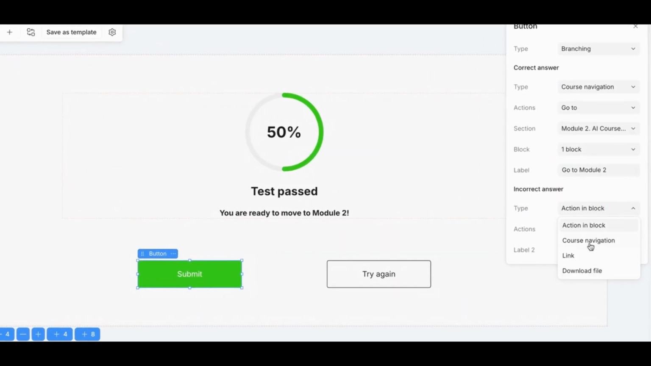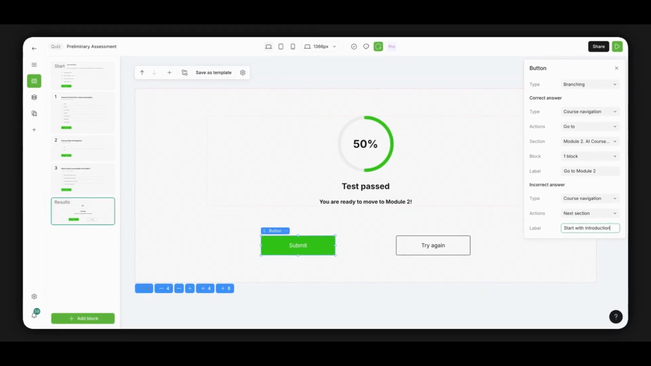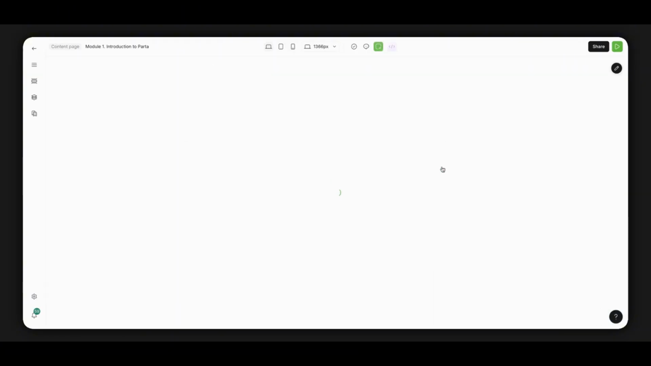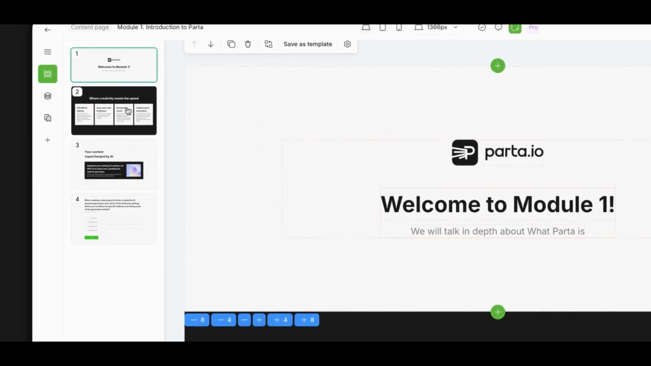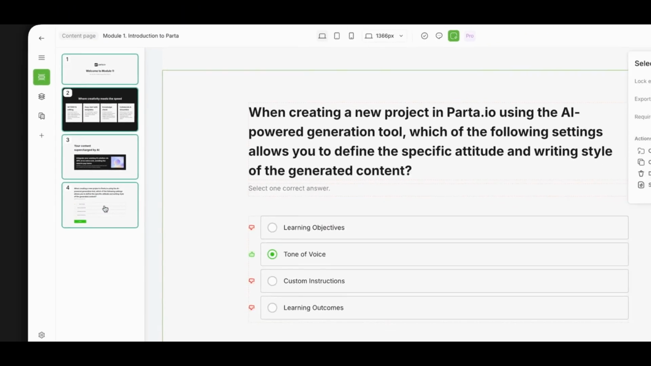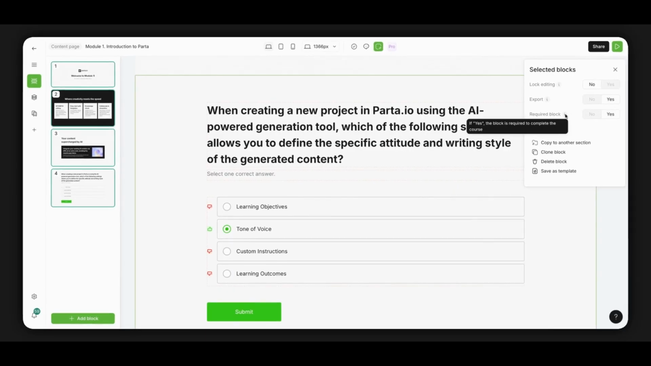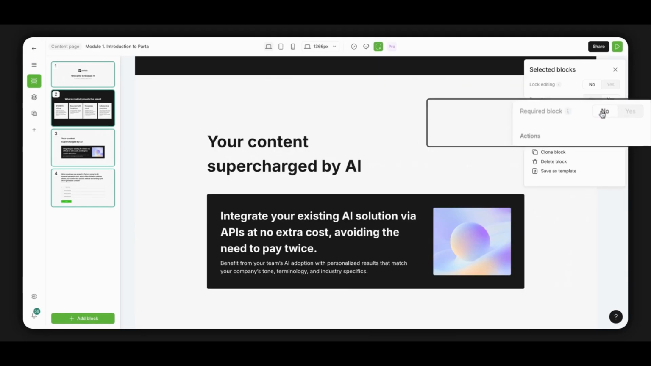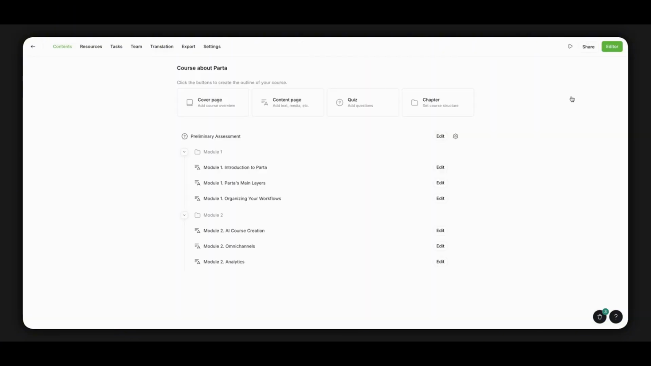If the learner fails, they will have to complete the course sequentially, starting from the very first module. If you are concerned about completion rates for advanced users, you can mark skippable sections as optional. Select the blocks in the section using Shift, and in the right side menu, toggle required block to No. This ensures only mandatory sections factor into their final progress calculation.